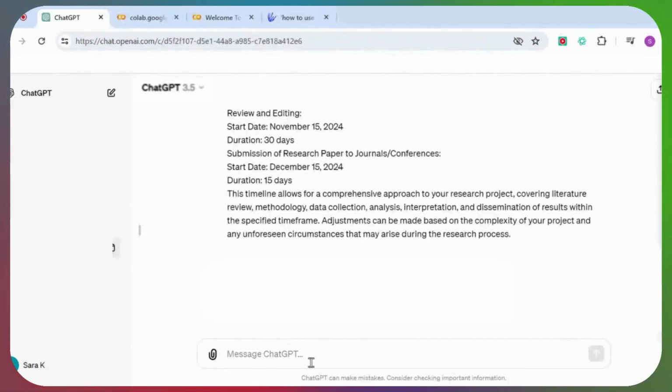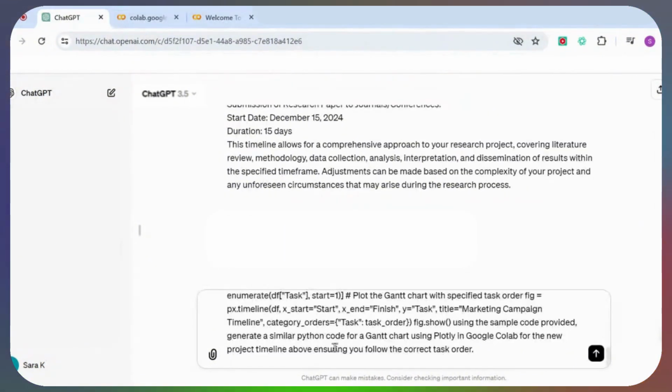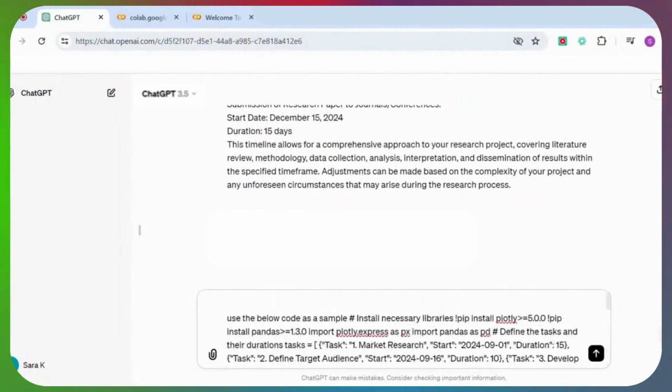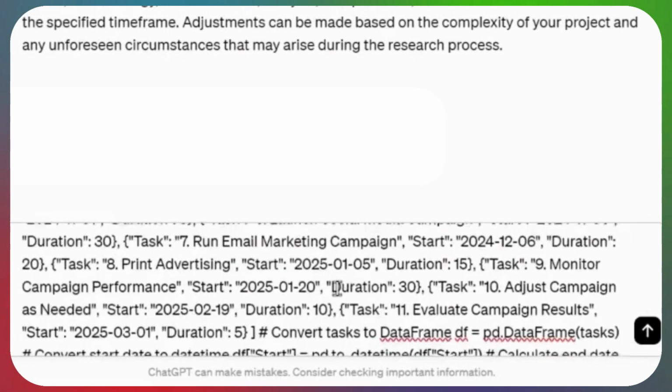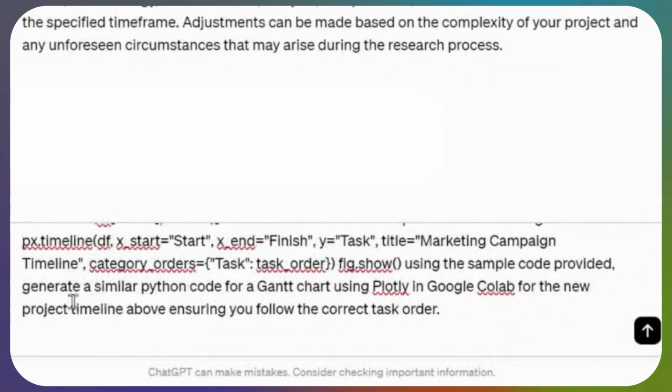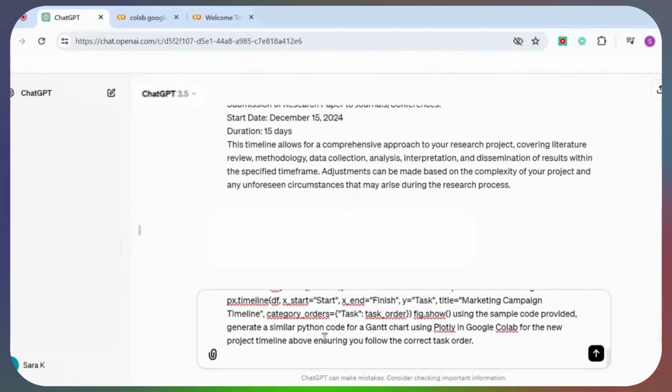Now the next thing we're going to do is paste in this prompt. I've just put it here and I'll leave it down for you in the description below. It says using the below code as a sample, and then we've got the code. And then here it says generate a similar Python code for a Gantt chart using Plotly in Google Colab for the new project timeline above, ensuring you follow the correct task order. Now you could really just use this part, the prompt, which says generate a Python code for a Gantt chart using Plotly in Google Colab for the new project timeline, ensuring the correct task order.